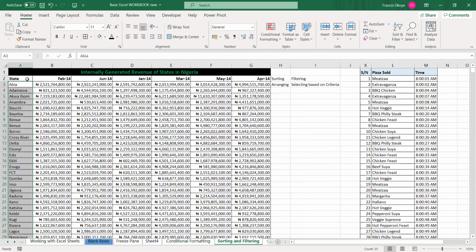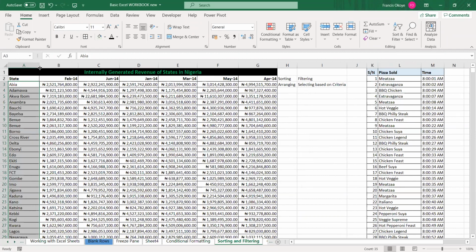Okay, sort. Have we sorted the values? No, the values were not sorted. We only sorted the states, not the entire data we want to sort. Because only the states were highlighted, the corresponding values were not sorted. This is the mistake some people make. I've seen this in presentations. They go and sort only this without taking the corresponding numbers.